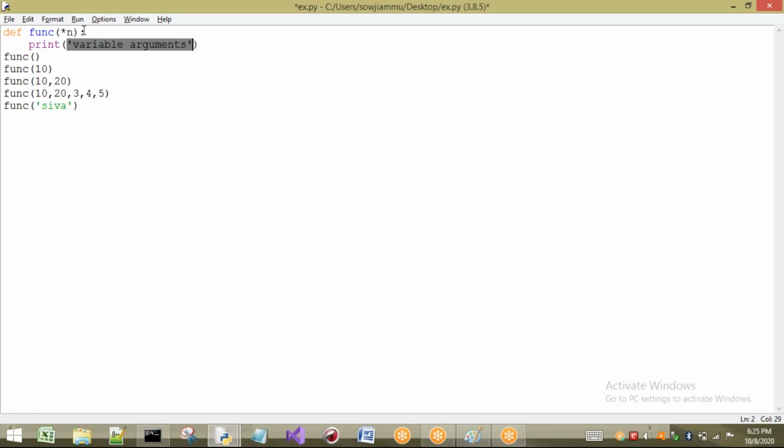Now if I print n, what will be printed, that is the concept. Okay, let us print n here. So if I print n, what all will be printed? First, I am calling this function and passing nothing here. So if I pass nothing, nothing will be there. Next here I am passing 10. So if I pass 10, n will contain 10. If I pass 10 comma 20, n has to contain 10 comma 20. If I pass 10 20 3 4 5, it has to be present in n. That means n is going to take variable length of arguments. That means multiple values also it can take. If it can take multiple values, it has to return multiple values when I ask it.